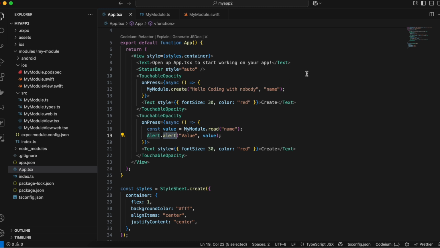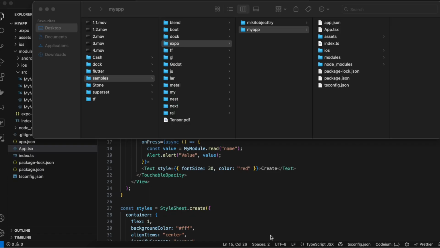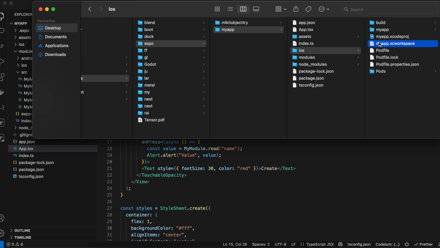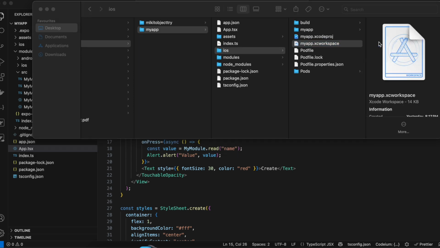The next thing is we need to open the iOS folder. You will have to go to your app, go to the iOS folder and double click on the .xcworkspace to open it inside Xcode. Now this is needed because we need to add the iCloud sign-in capabilities as well, which we can't do via VS Code. So let's just wait for this.